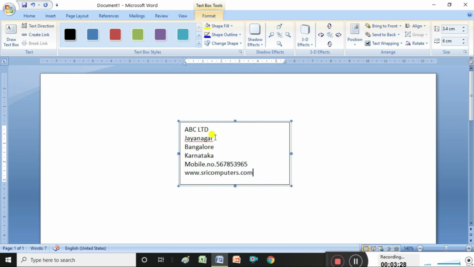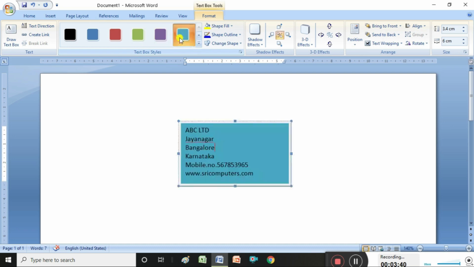Under this visiting card, now I want to design this card. How to design? Once we insert this visiting card, the text box tools automatically appear. Here you have text box styles. Which type of style do you want? You can select it.